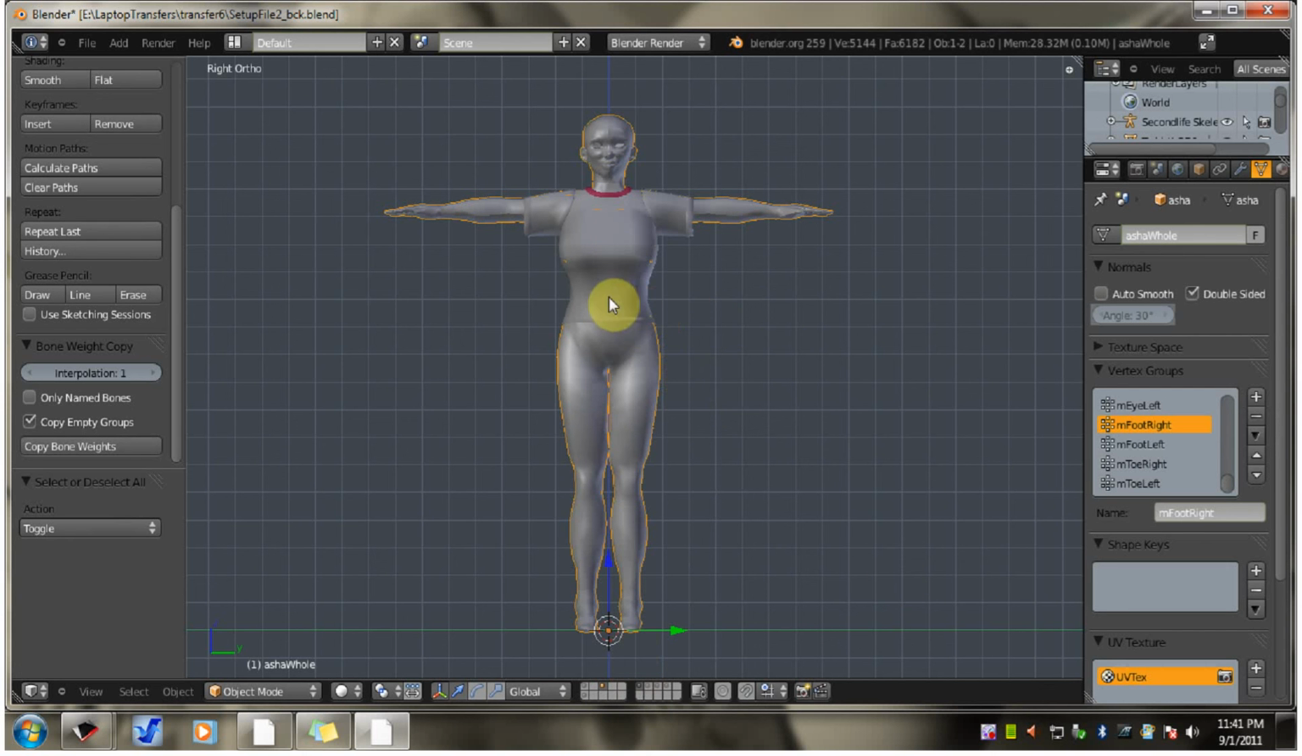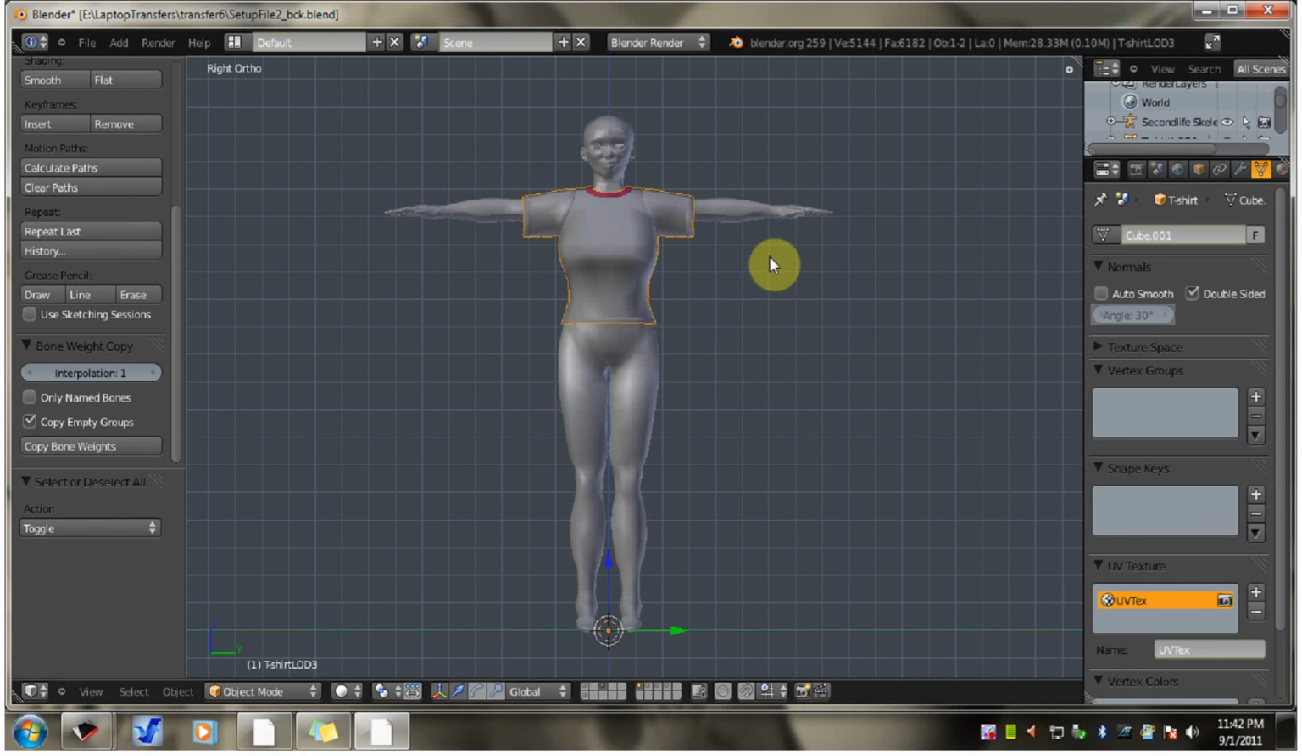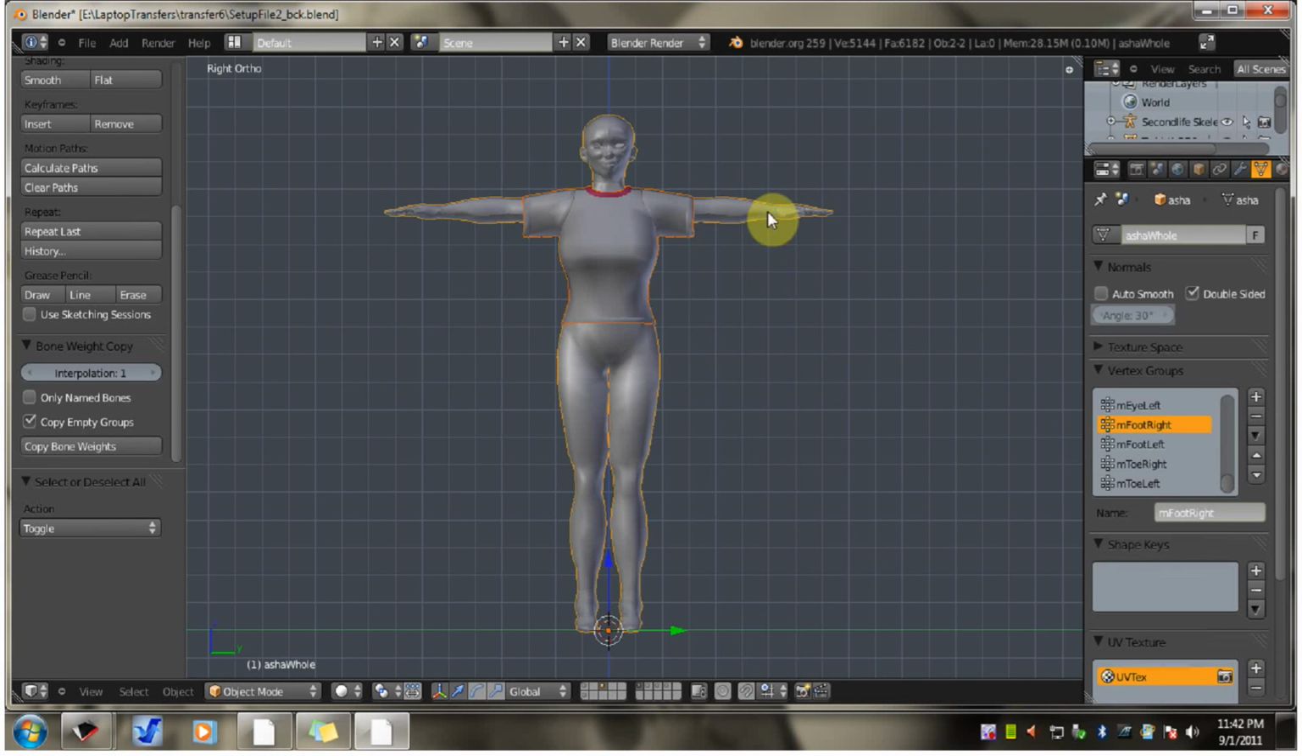And just like we did before, we want to click the shirt first and then click the avatar to make the avatar the active object, and then we just want to push copy bone weights. Now, as I said, no progress bar, you have no clue when it's going to finish, and then it looks as if it crashes, but it actually has not crashed. It's still working in the background. Even though it says not responding, don't worry.